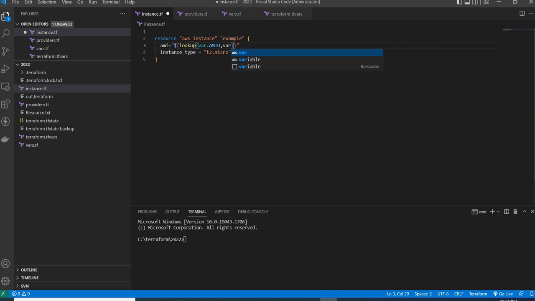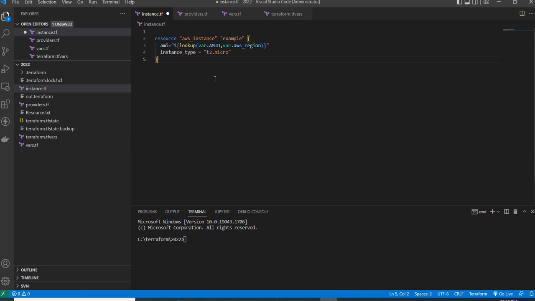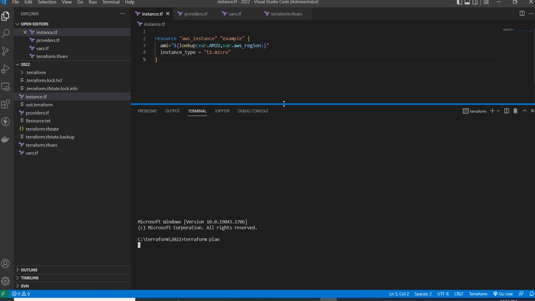Similarly, var.aws_region. So this is the region. Now it will look into the type of variable. The variable name is amid. So if you pass the region, it will take the particular value. That's it. Now I'm going to run this with the command terraform plan. Let's see what happens over here.